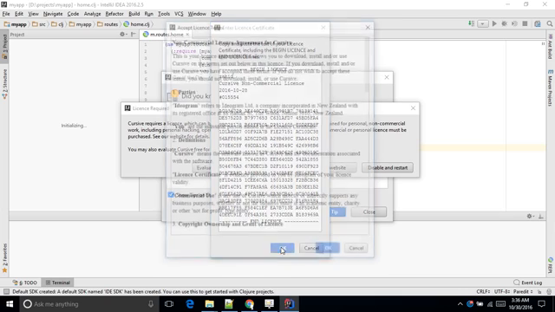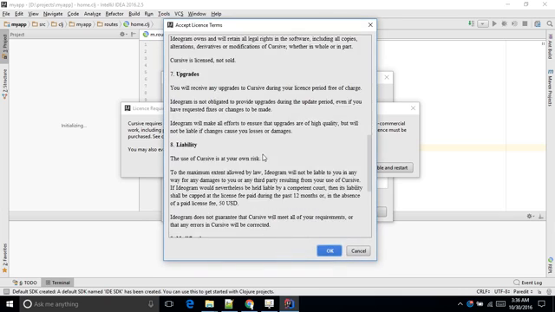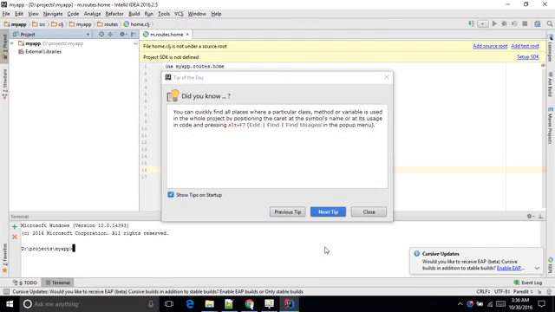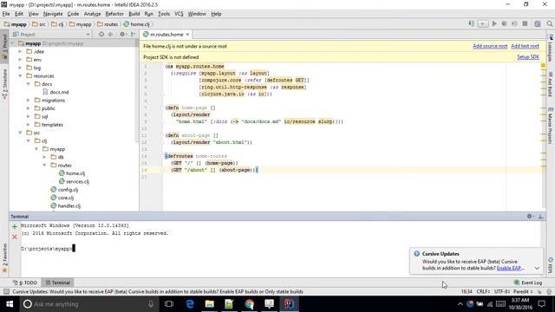Okay, and now I will click on OK again. Close. Would you like to receive EAP beta Cursive builds in addition? You can enable or disable it, depending on you.